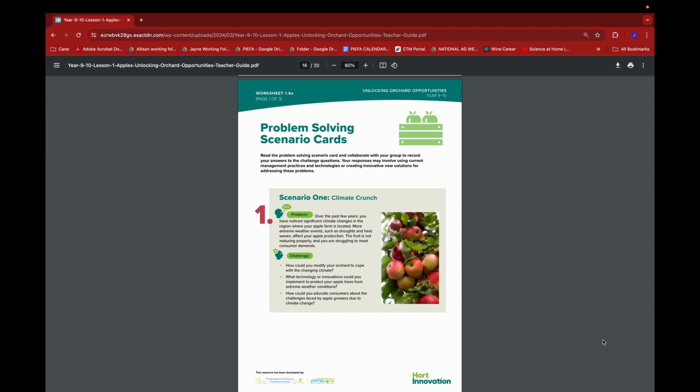Through engaging problem-solving scenario cards, students will learn about current and future challenges faced by Australia's apple industry, working collaboratively to follow the design thinking processes to design possible solutions to address these concerns.